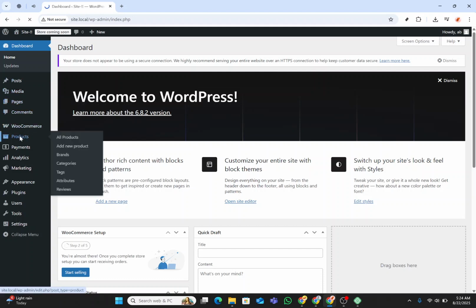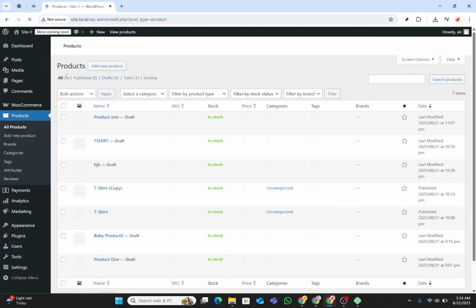Now that you're on the Products page, it's time to add a new downloadable product. To do this, simply click on the Add New button, which is typically located at the top of the page. Doing this will take you to a new screen where you can enter all the necessary details for your product.